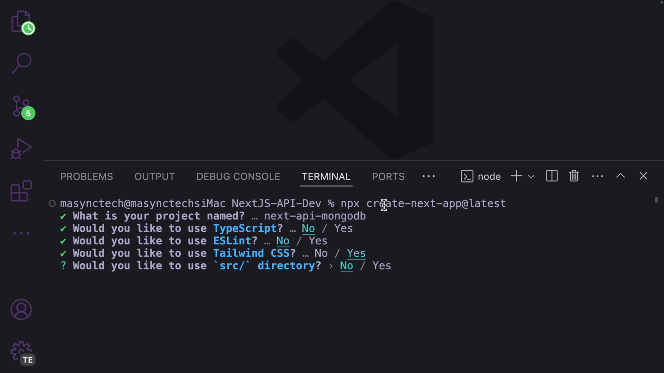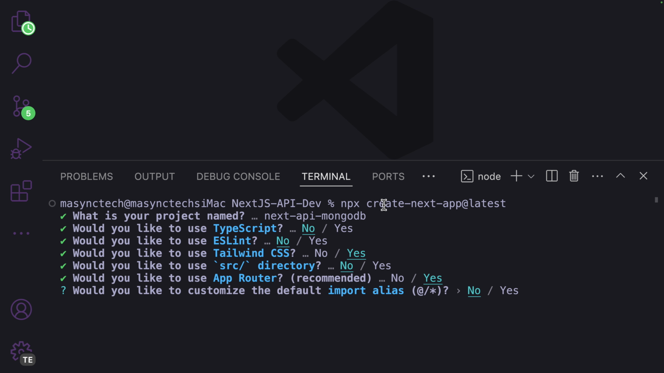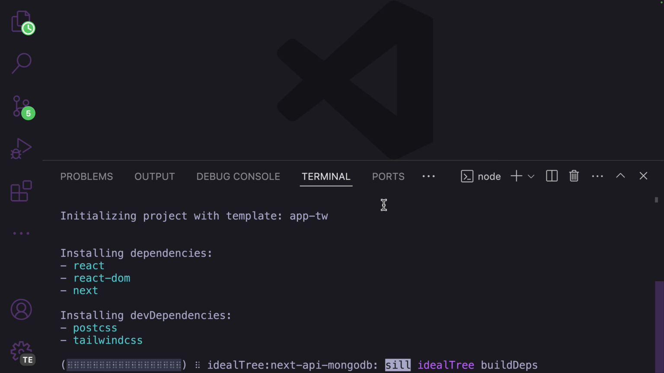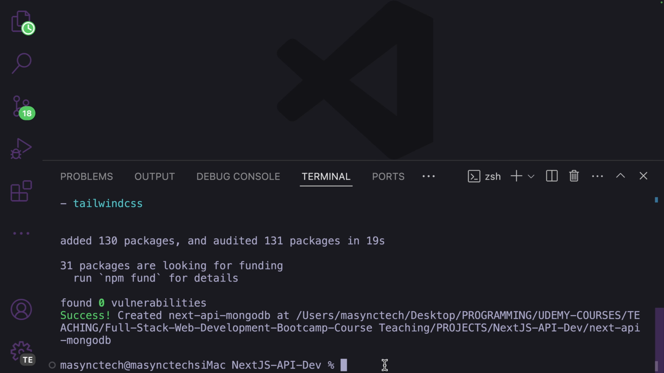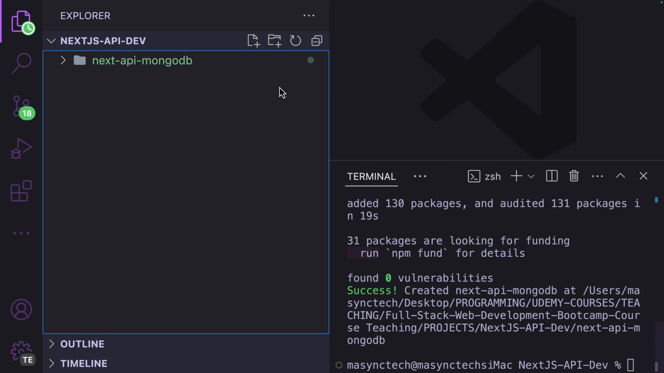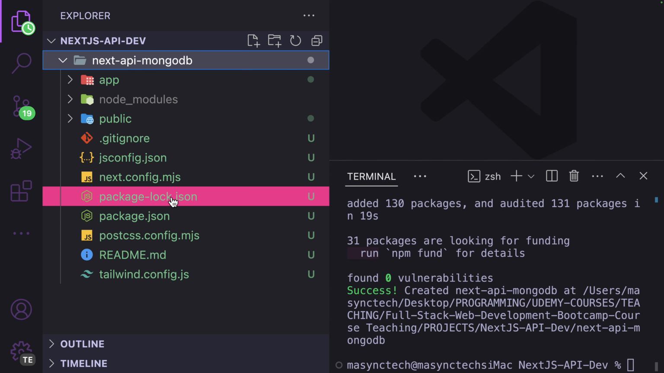And the next step is, are we going to use the src directory? I will say no for this. And then we're going to use the app router, which is a new feature in Next.js, which is recommended. So I will say yes for this. And then for the alias, I will say no. And then it's going to install all the packages for us. After installing, let's look at the folder structure, which is this one.